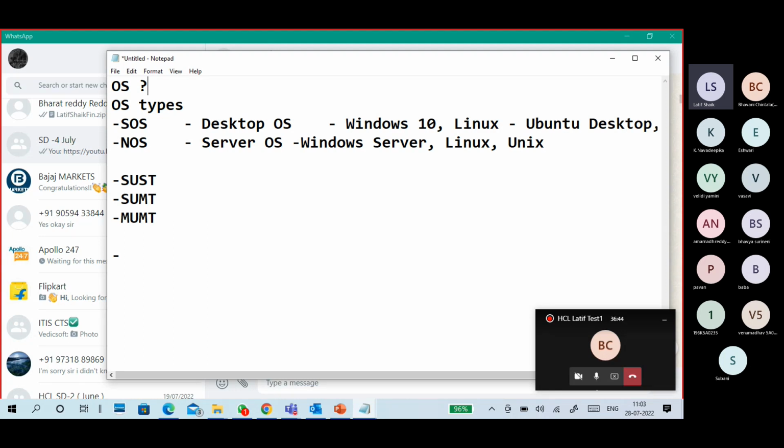Different types of operating systems are there: SOS, NOS, desktop operating system, network operating system, or single user single task, single user multitask, multi-user multitask. Normal desktop operating systems, server operating systems, plus mobile operating systems. Nowadays we have mobile phone operating systems, Android, and Apple mobile phones also.